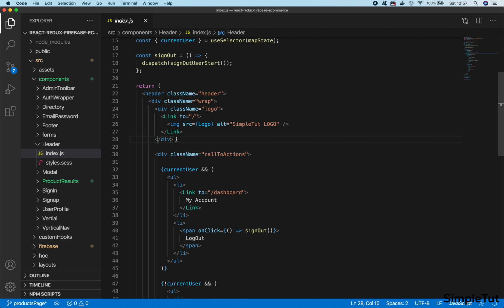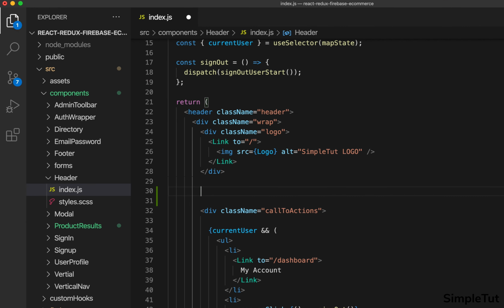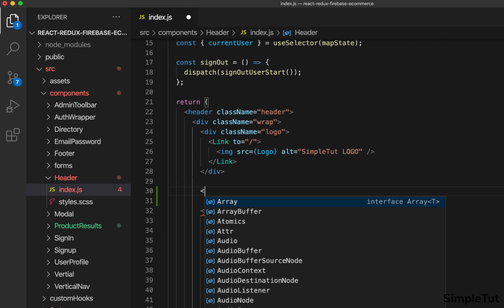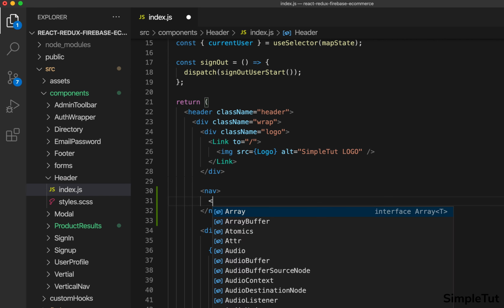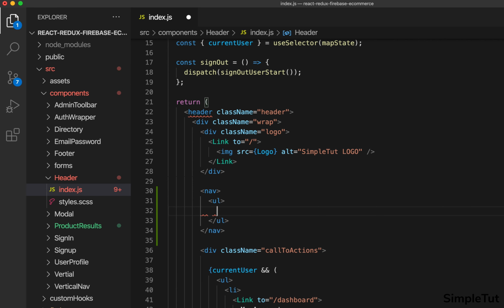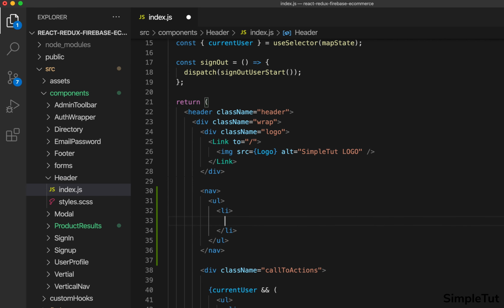What I'm going to do is I'm going to insert a new navigation, right? So this is actually going to be our nav. So I'm going to wrap this in a nav, and I'm going to have my unordered list and my list item, and we're going to have two links here, right?